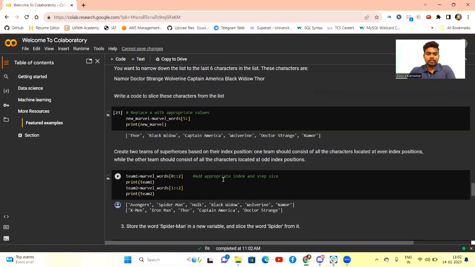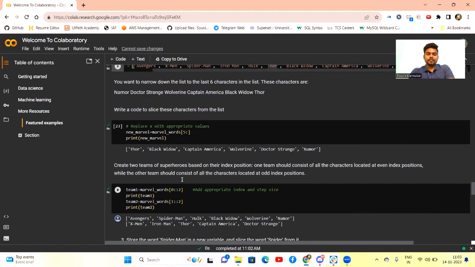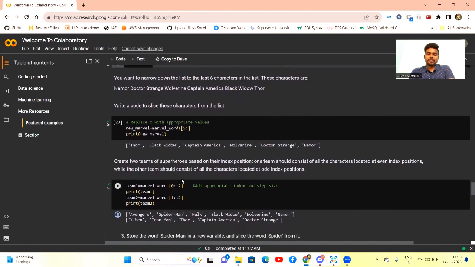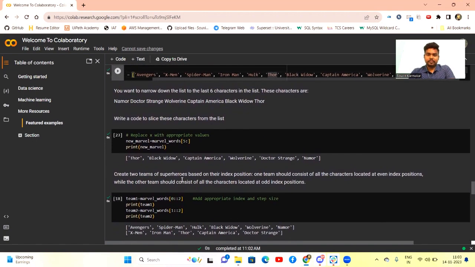Then they want to create 2 teams of superheroes based on their index position. One team should consist of all the characters located at even index positions, and another team should consist of all the characters located at odd index positions. For that, we have used the slicing operation again. We have mentioned 0 as the starting position and the step as 2. So we'll start from 0 and the step of 2 means it will drop the next one and print the second one.